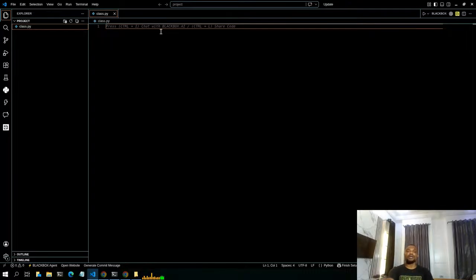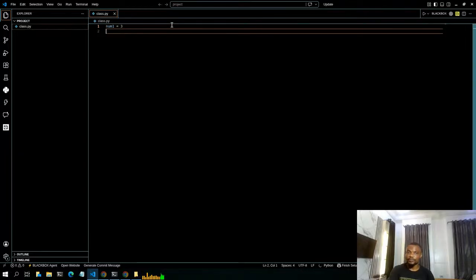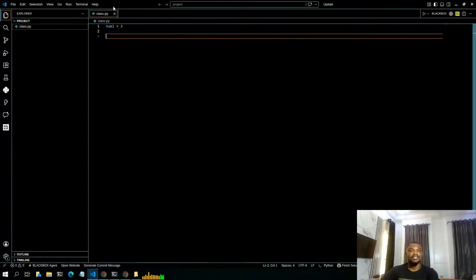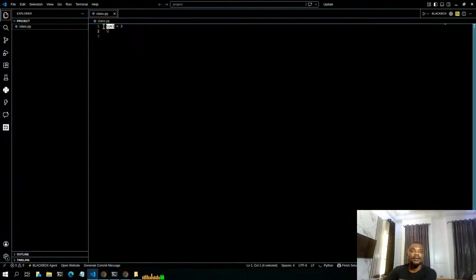So let's assume that I want to do an addition. I can say number one should be equals to 3. Now, what I'm trying to say here is that this particular area is going to be holding this data for you on your system. So when you run this code, it will store that data inside this place, and then it will be placed inside your memory.